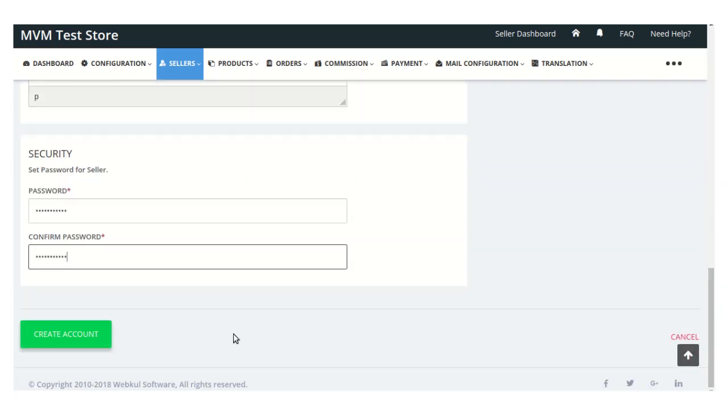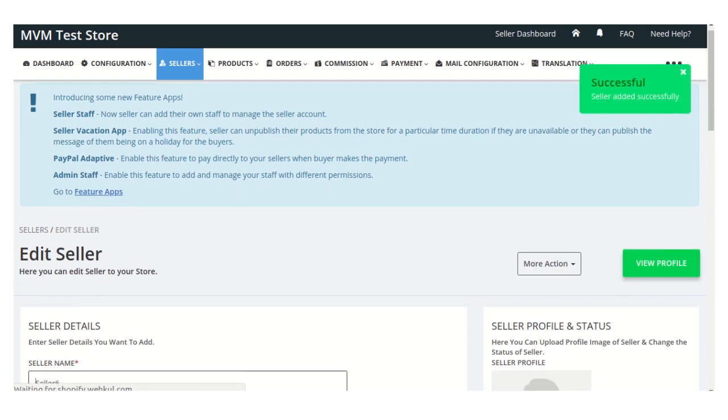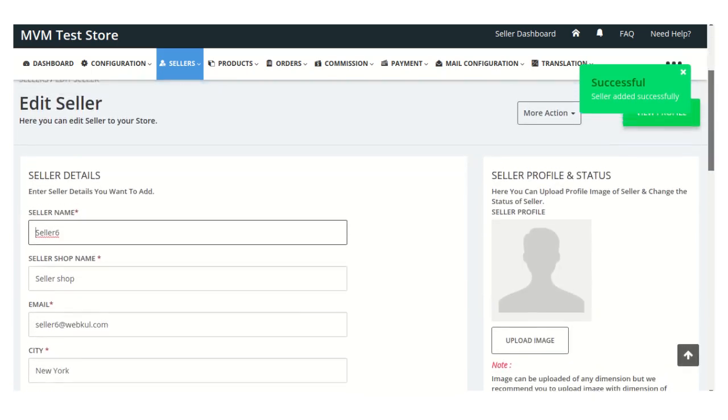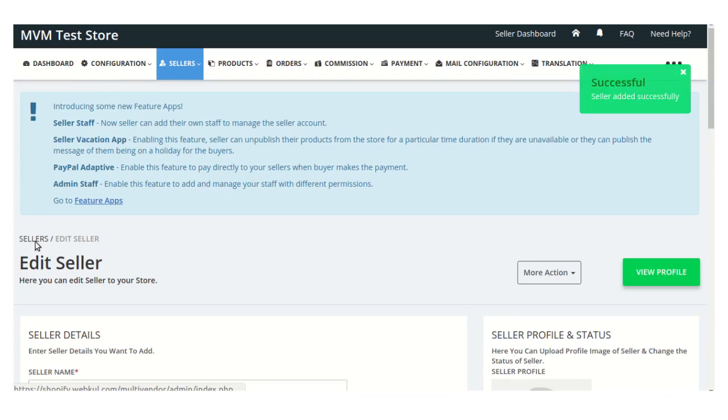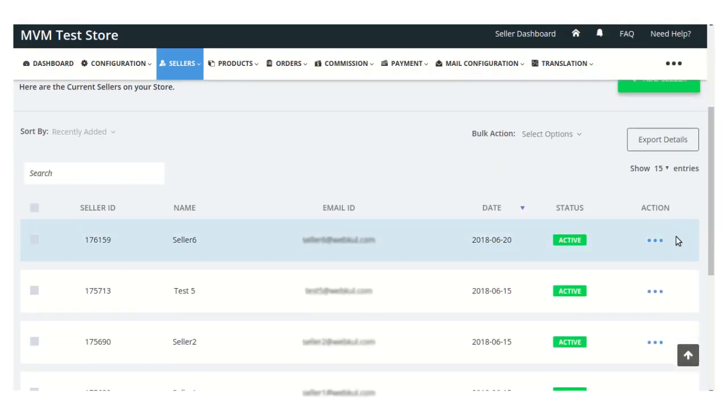Once you fill all these details about your new seller, then you just need to click on this Create Account button. Once you click this button, then you can see this seller is successfully added on your store. And from this seller's listing page, you can view this newly added seller on your store. This is the newly added seller with the name, email ID and date and the status of the seller.